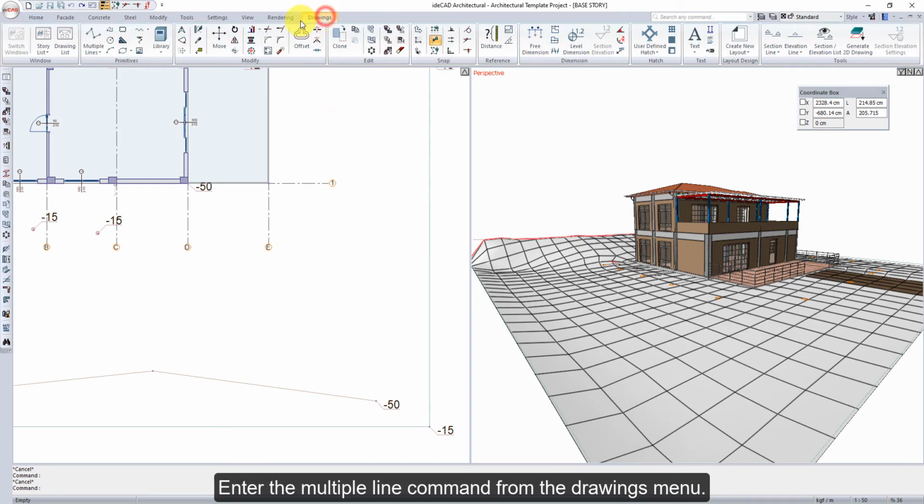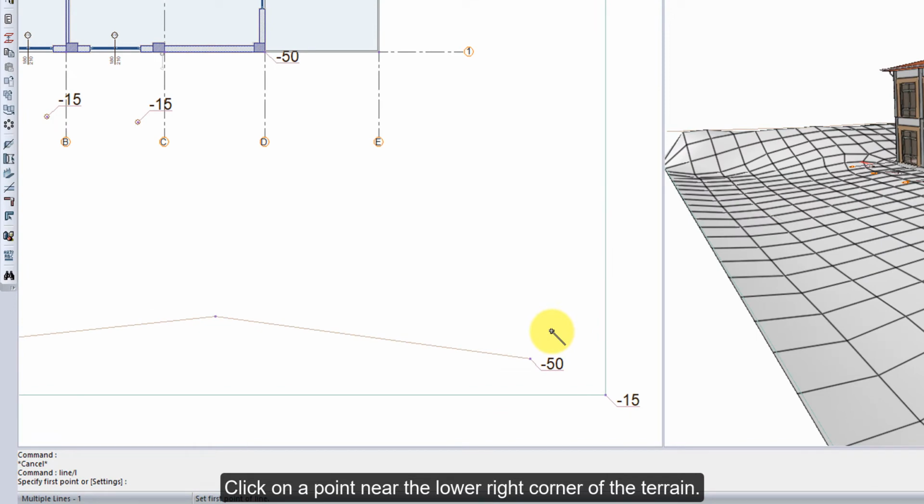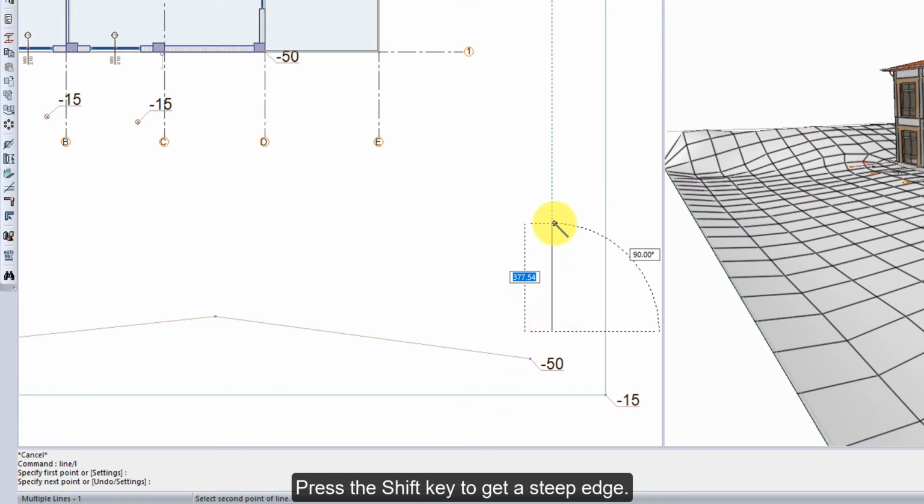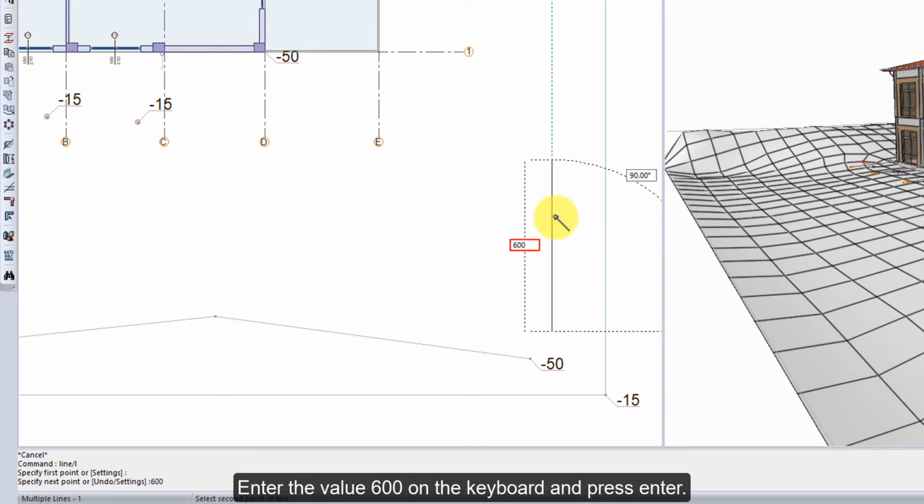Enter the multiple line command from the drawings menu. Click on a point near the lower right corner of the terrain. Press the shift key to get a steep edge. Enter the value as 600 on the keyboard and press enter.